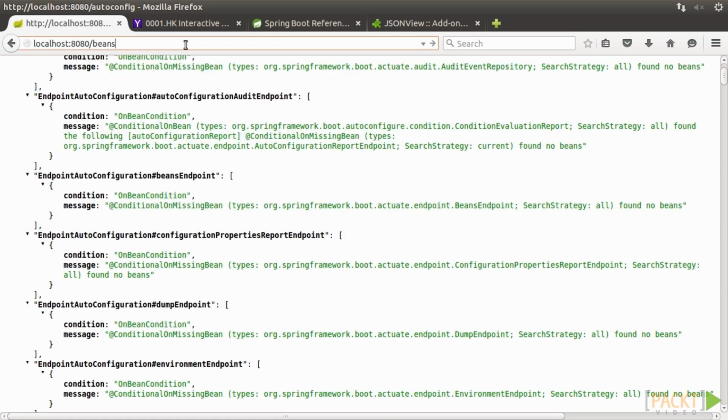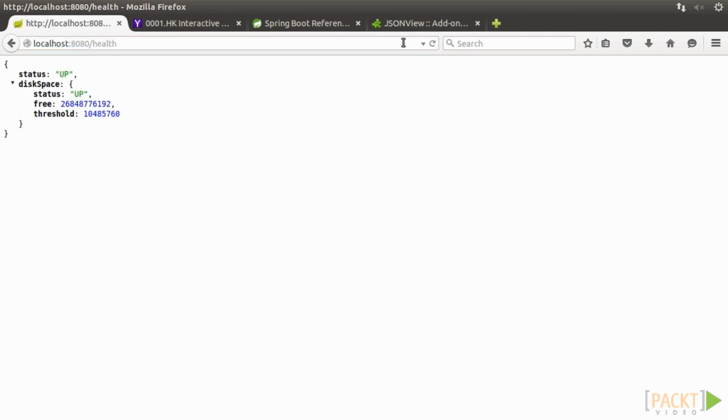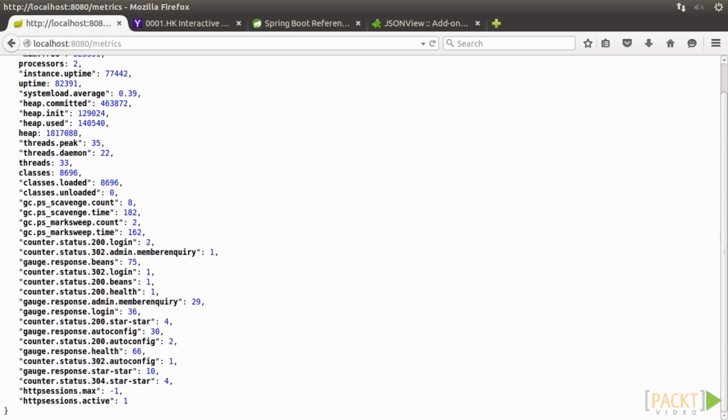Try the beans endpoint. It says that there are many singleton beans, such as the main class, CWT application, Yahoo feed service, and so on. Then the health endpoint. Just a very compact response saying that the status of the application is up and some metrics on the disk usage. Other internal metrics can be found at the metrics endpoint. Here we can check the memory metrics, for instance heap size, GC statistics, and so on.